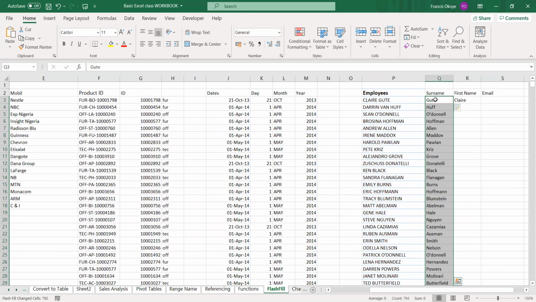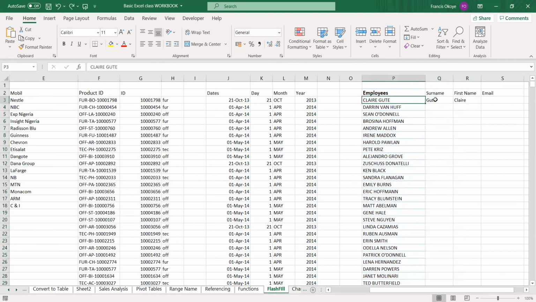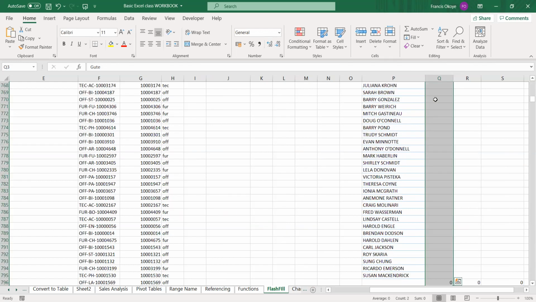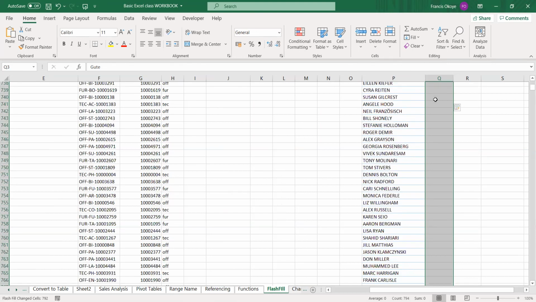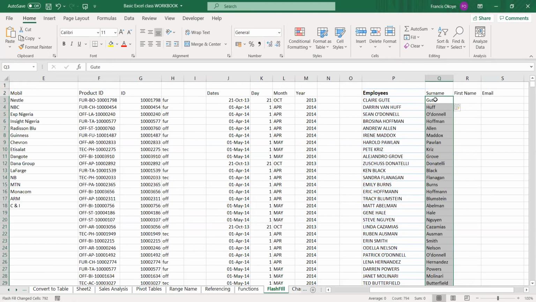So it has extracted the last name as first name. Before you highlighted it, press Control Shift Down first. Then press Control E. Control Shift Down, exactly, then press Control E. Beautiful, Control E. Okay.